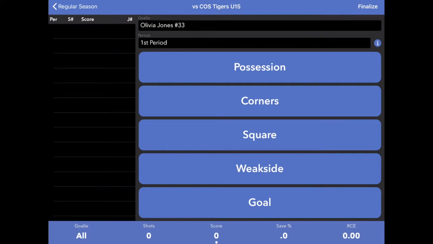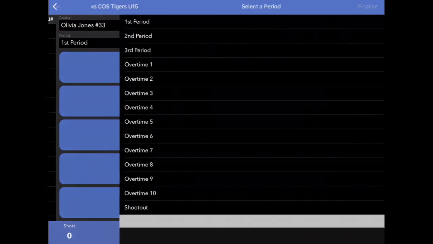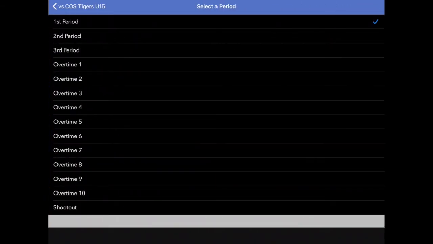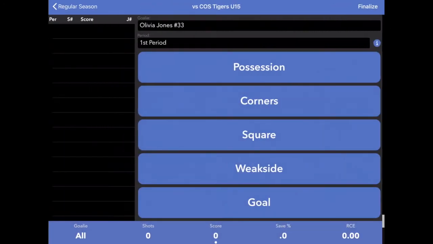So we're going to record some rebounds for Olivia. It's all ready. The system will default to the first period when you've created a game, so you don't have to choose that. But when the periods do change, you can tap on that period field and you'll see the first 3 periods, up to 10 overtimes, and of course a shootout is available to be chosen, so you can indicate when within the game those rebounds are occurring.